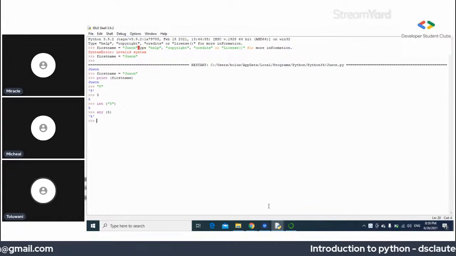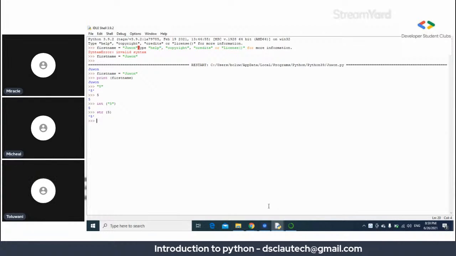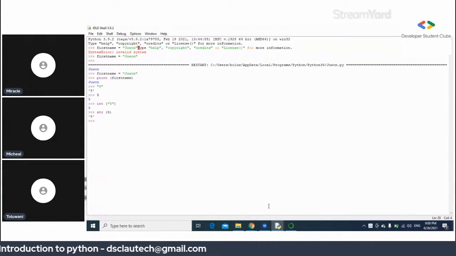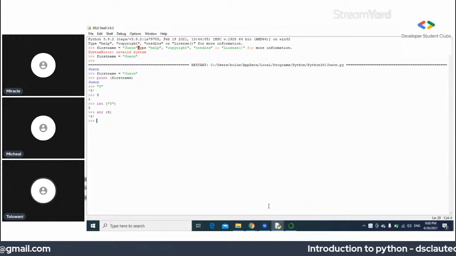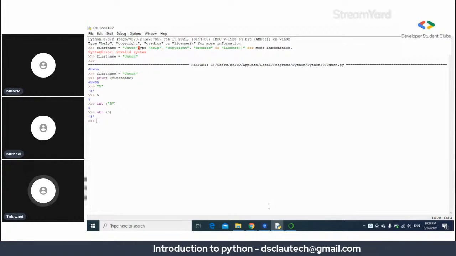Hello guys, are you with me? Do you remember your mathematics? After less than, what do we have? Okay, after greater than, what else do we have? After equals to, what else do we have?